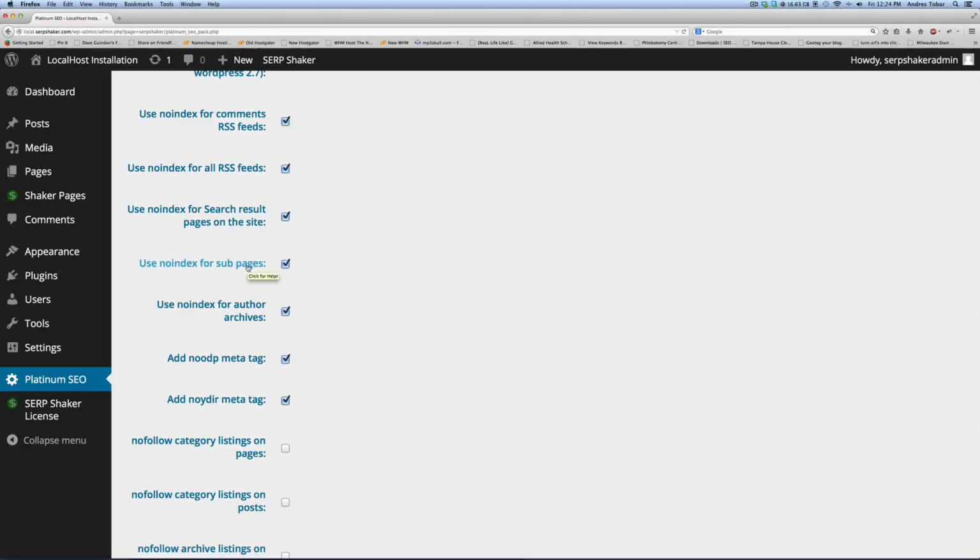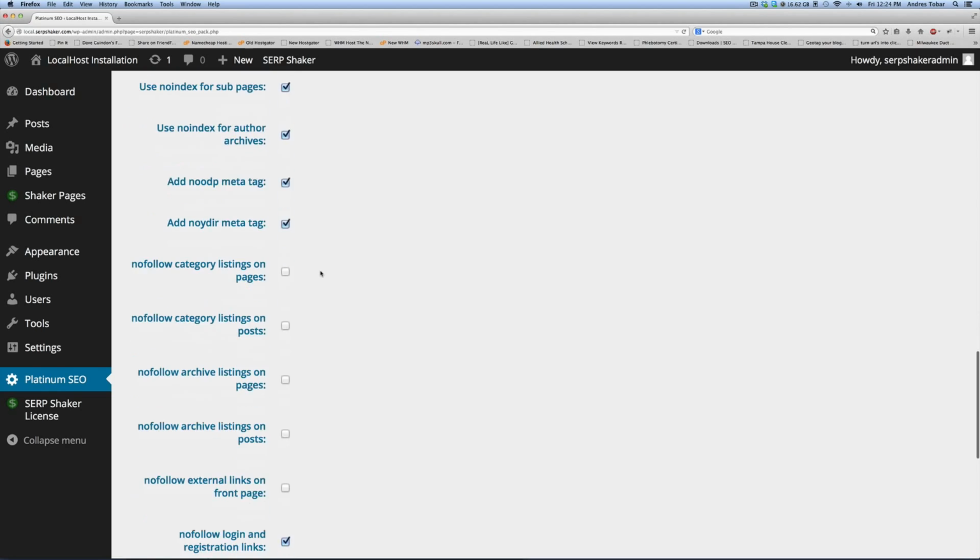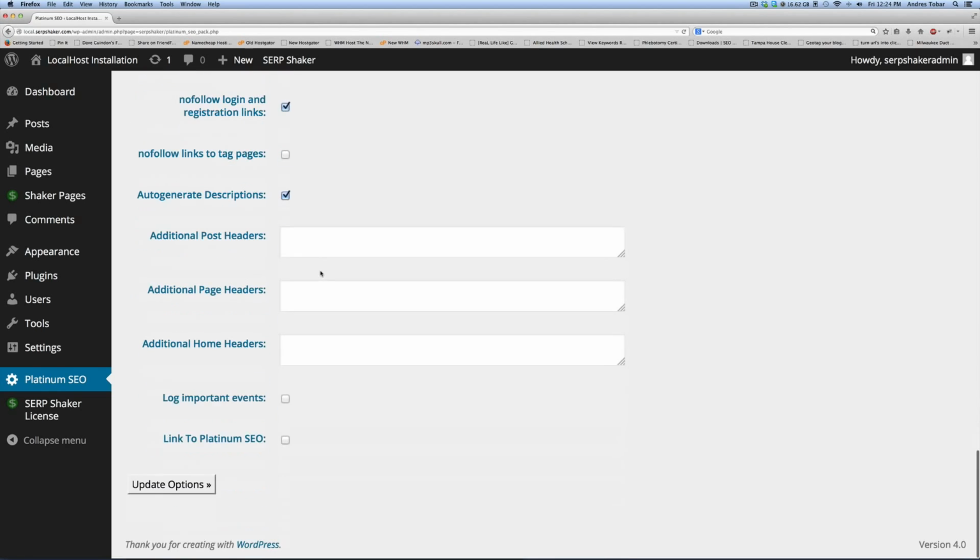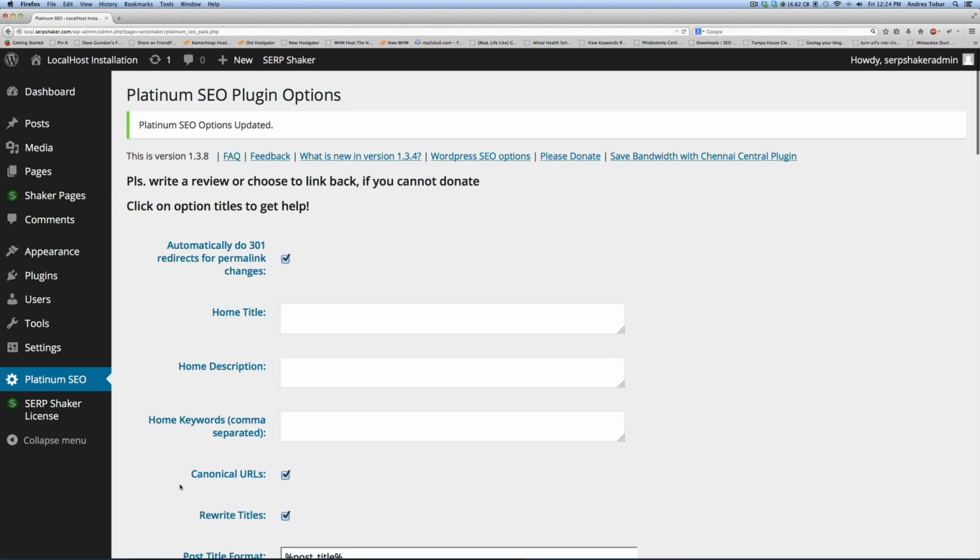Subpages are whenever you're on the home page and you're showing posts, and you go to the next page, that's the /2, /3, that kind of thing. So just make sure that's set. And then the rest of these I think you can leave as is and you'll be good to go. So just update those options.